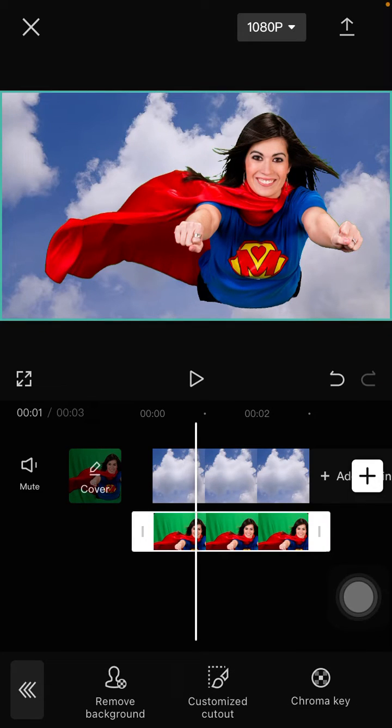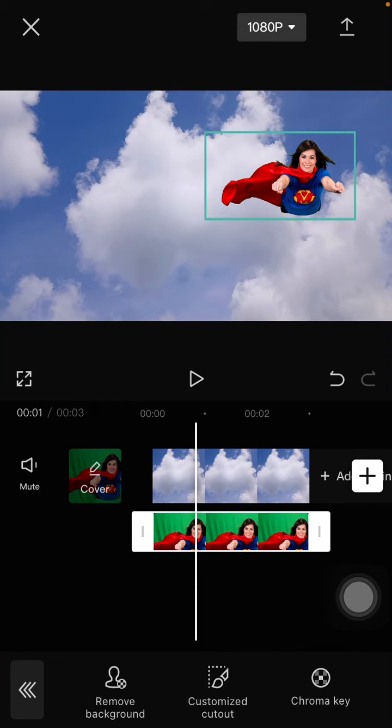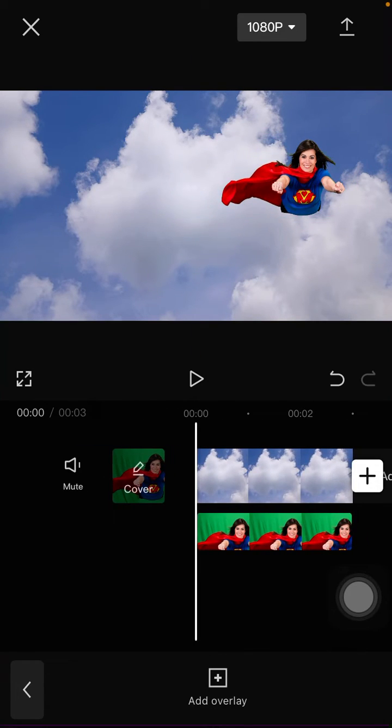and you can resize and adjust for the position like so. So simple. I hope this tutorial was helpful for you.